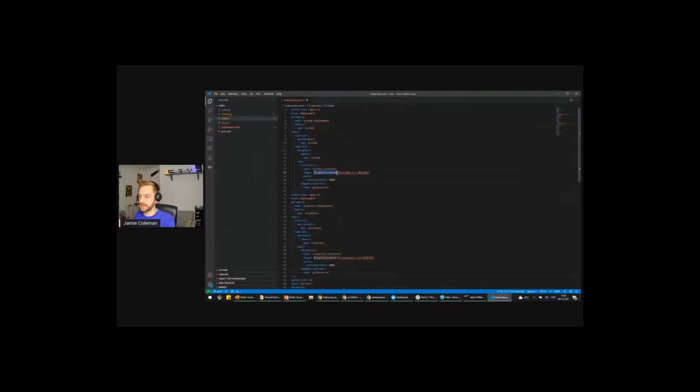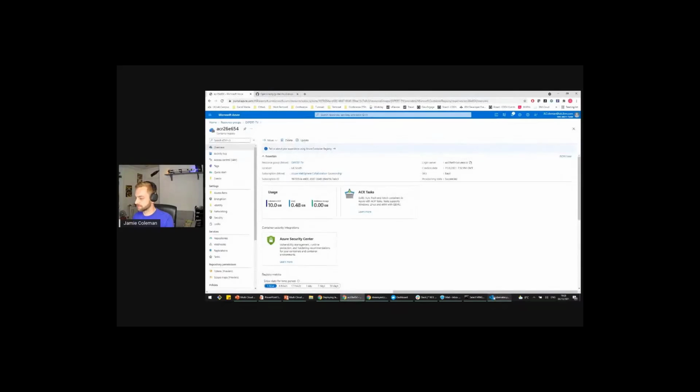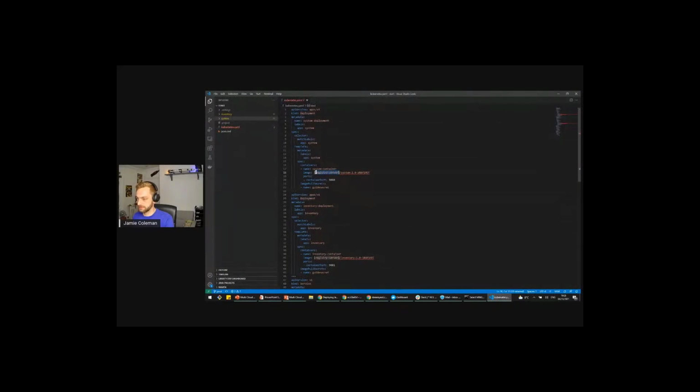So what do we need in here? We need our registry server. So this is basically telling Kubernetes where to go and get our image from that we're trying to deploy. So that is here again. So we just copy that, replace that in our YAML.